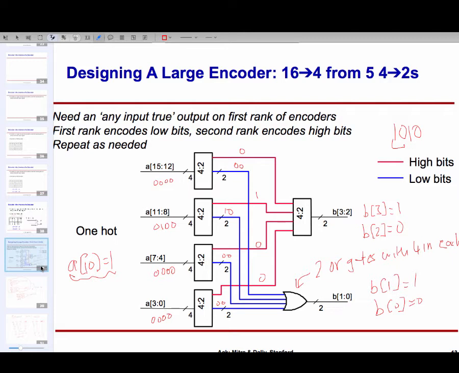Zero, 1, right? Because A4 is 0, 1, 0, 0, A7 is 0, 1, 1, 1, and the other two values are in the middle. Whenever one of A11 through A8 is high, then the upper two bits of my output will be 1, 0. And finally, whenever the uppermost encoder is seeing the one hot code, the 1 in the one hot code, then the upper two bits would be 1, 1.